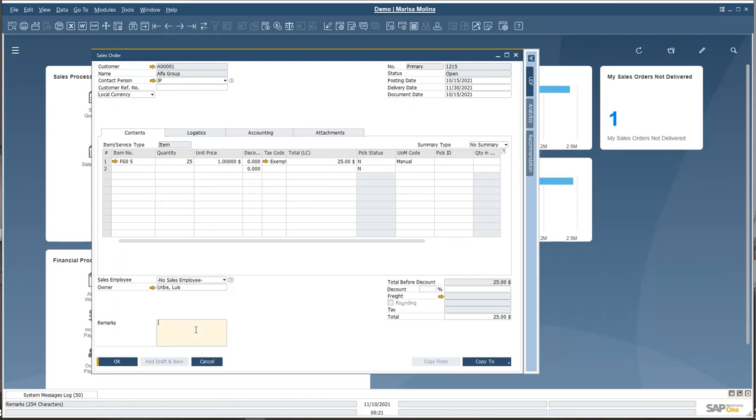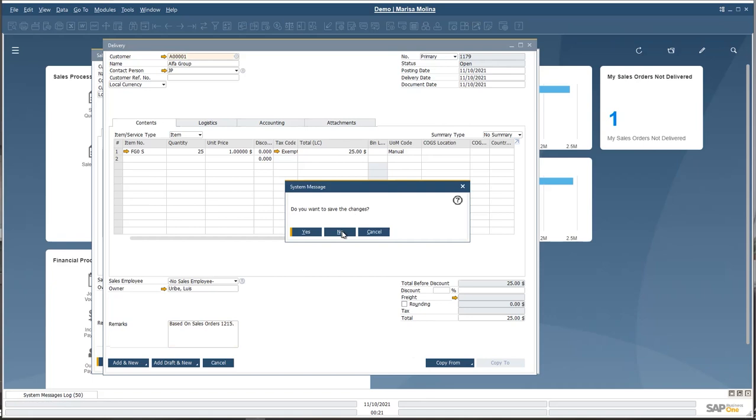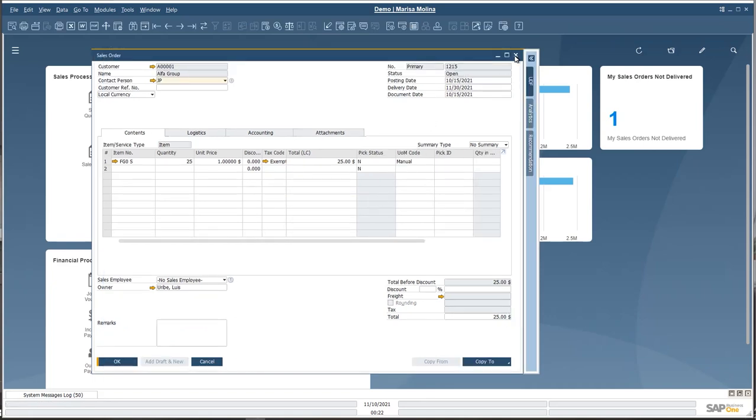Anytime that I have a sales order, and let's say I do the copy to for this sales order, in my remarks I will have based on sales order 1215. But I would like to have some additional comments in here. And basically when we print those comments in the delivery or the packing list and any of the documents, I don't want to have the based on sales order. I don't want those messages in these remarks. So now we have this option.